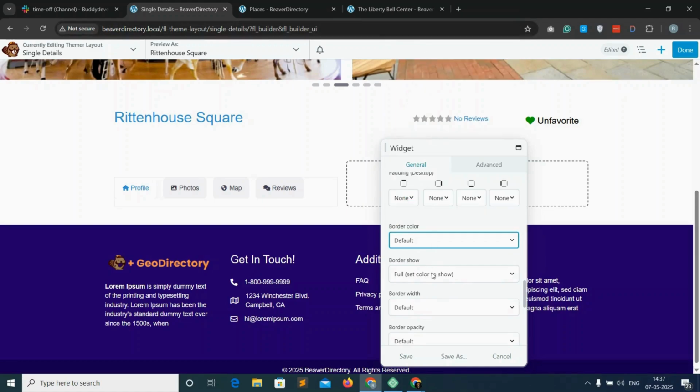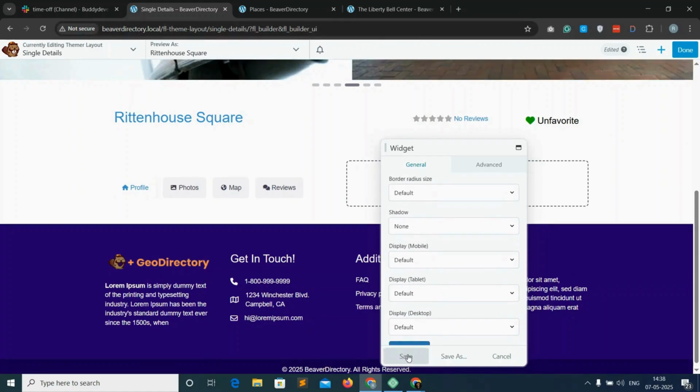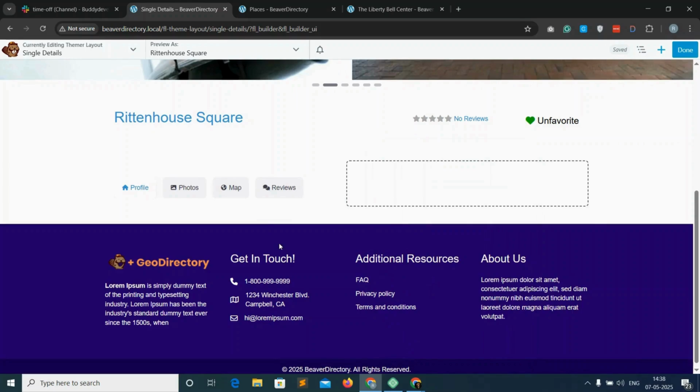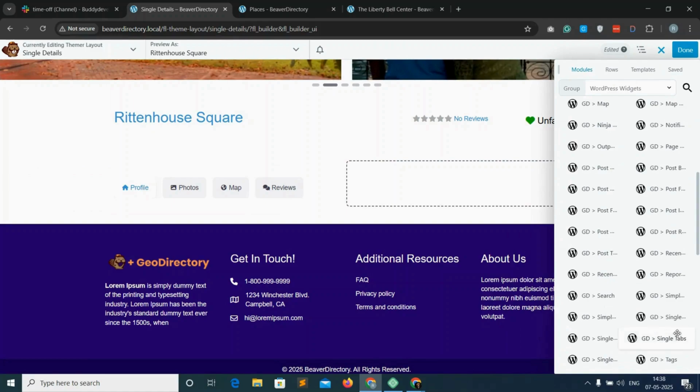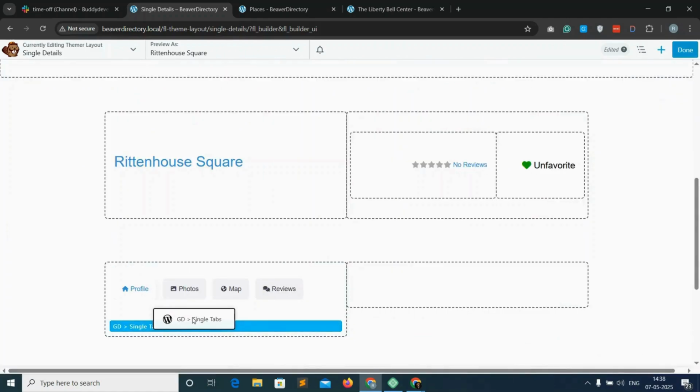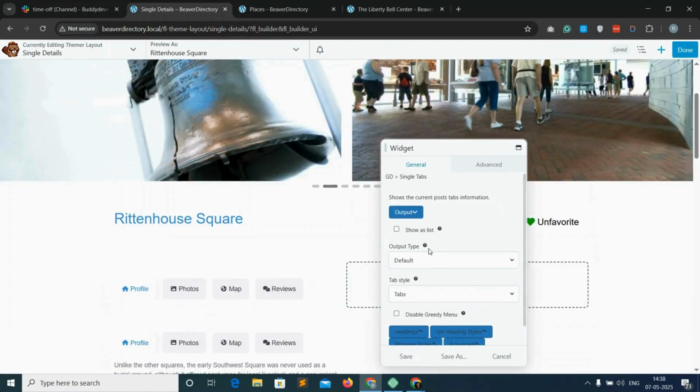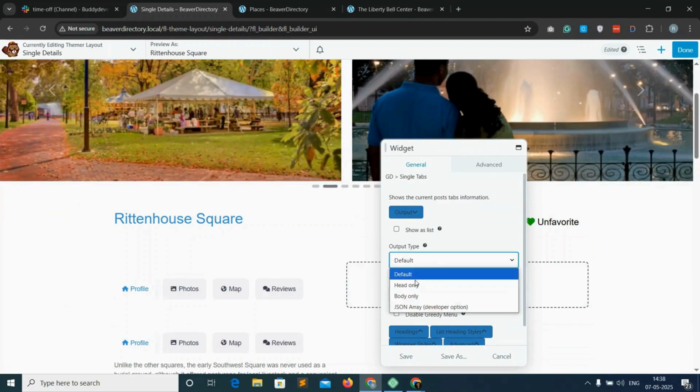So we are doing border color to none. Then we will be saving it from here. Then coming on to the plus icon, then single tabs shortcode will be added over here at the bottom of this, and then coming on to the output type, we are editing body only.